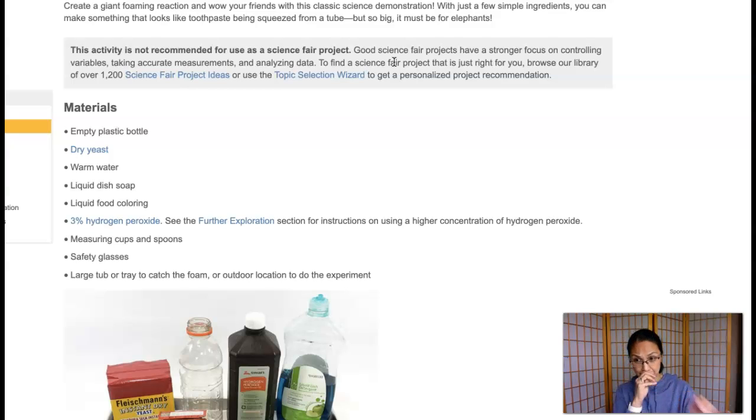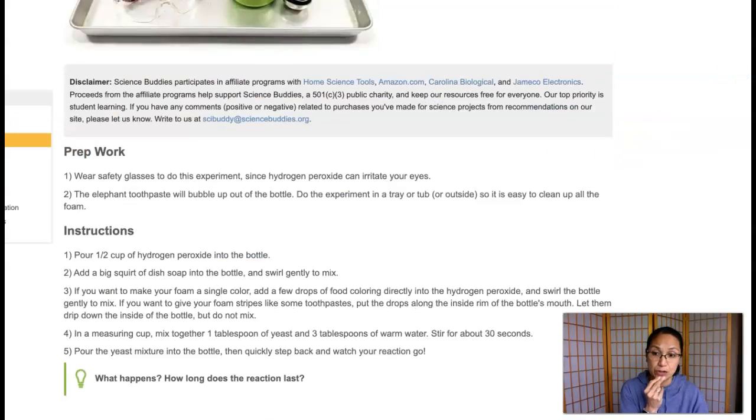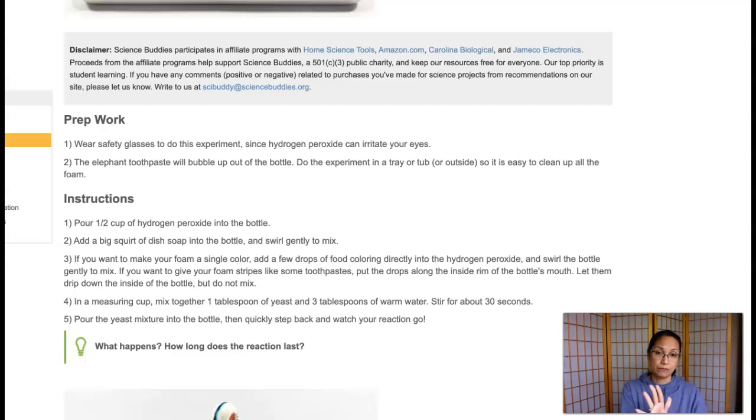So that means that if you are using any consumable items, like for me, it's dry yeast, warm water, liquid soap, food coloring, and hydrogen peroxide, I need to multiply that, according to what my procedure says, by 12. All right, so here's my list.